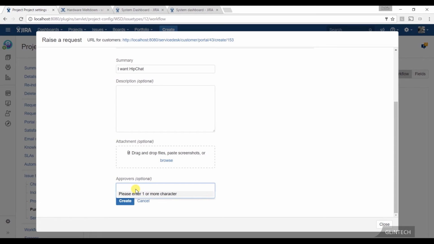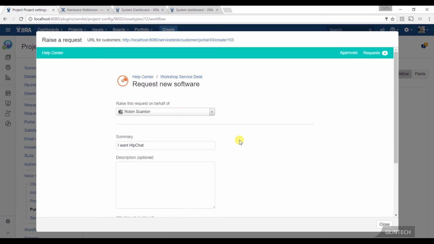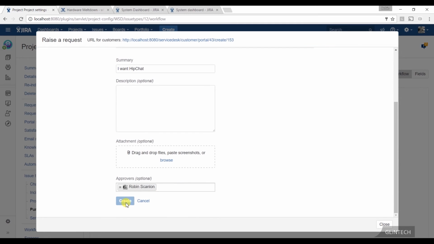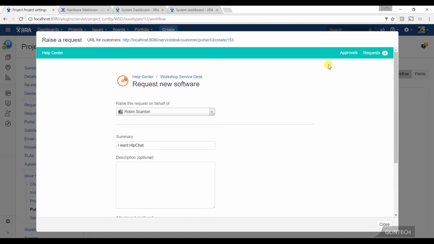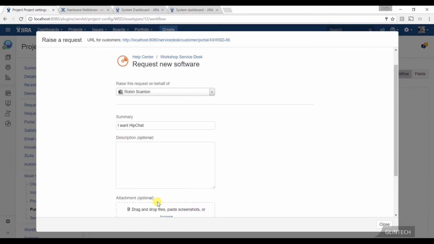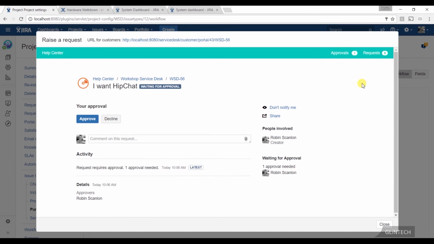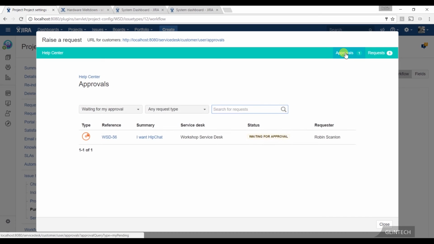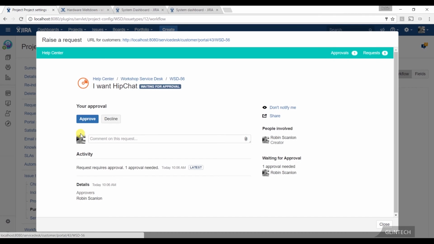Remember when we were saying about request types, you can pre-populate fields and hide them? I could set up my approvers for certain request types already, so the person doesn't even get a chance to pick who it is. So you can kind of enforce your business process really, really easily. I'm going to put myself as the approver here, which is obviously not really the point, but just to show you. And what that does is, if I just create my ticket, there we go.